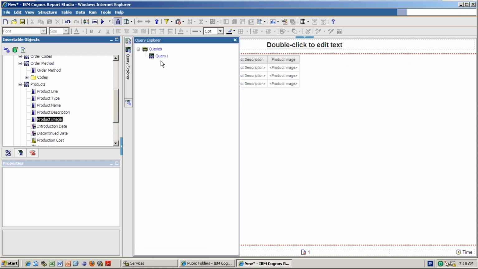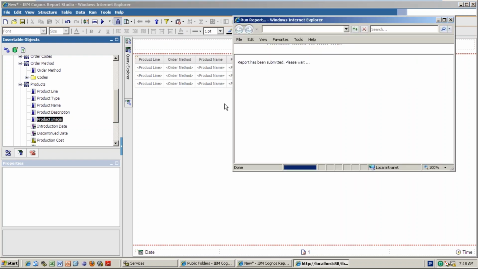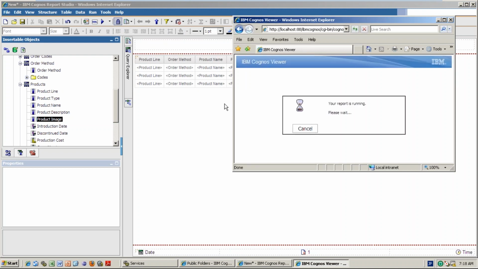And here, in query 1, if you run the report of this one, this is the target report. This report you want to come from another report, because I want to see detailed level of information. What is the product line? What is the description of this product line? What is the order method? All those things. So how to pass from one report to another report?